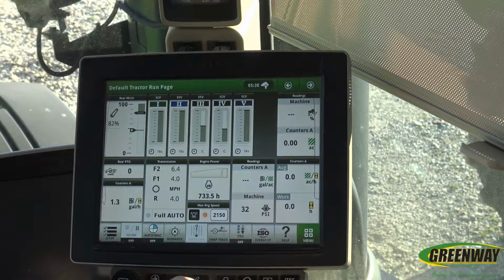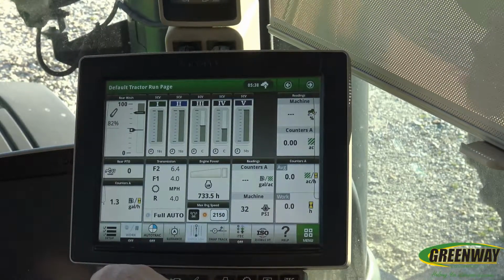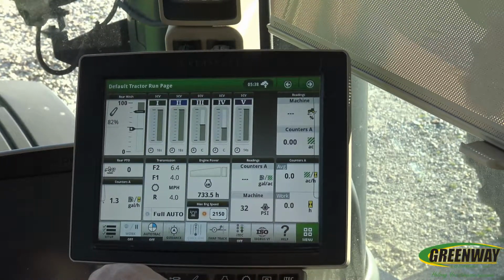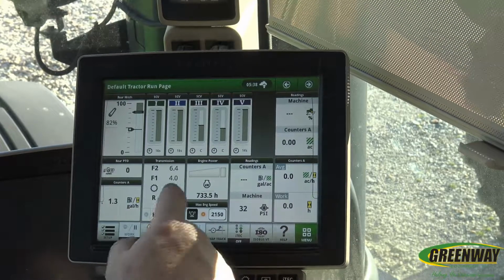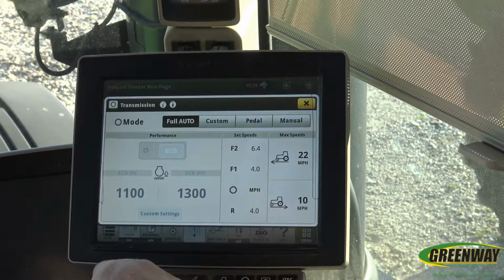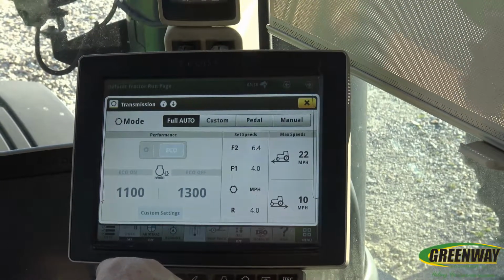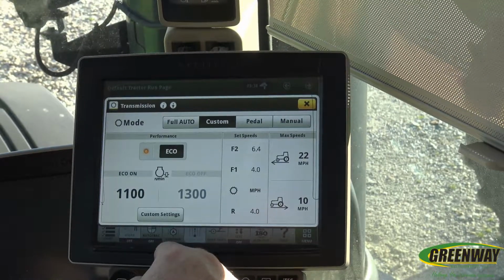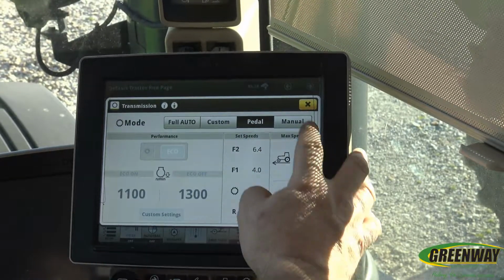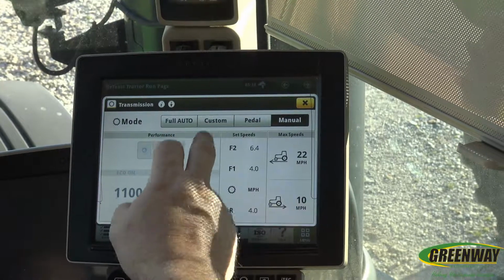If we go back to the screen right now, we see that it's in full auto. If we want to change from full auto to one of the other functions, we simply touch where it says full auto, which brings back up our transmission screen, and we can change it to custom, pedal, or we can change it back to our manual mode.